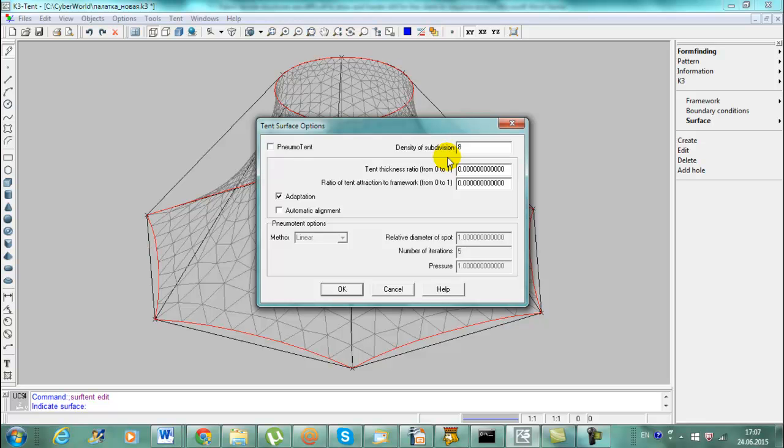The number of such subsegments influences the final grid density. The higher this number is, the more tent surface triangles there are. Note, it's not recommended to define this number more than 16 for the majority of structures, because of large computation time without notable increase of accuracy. The optimal number is 8.